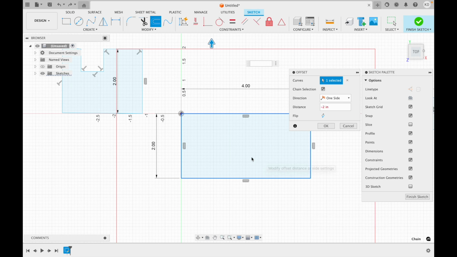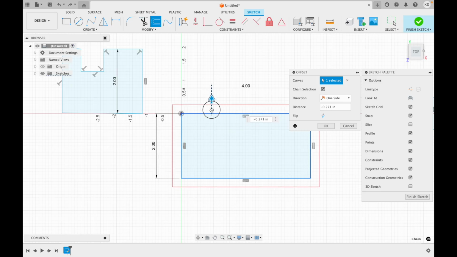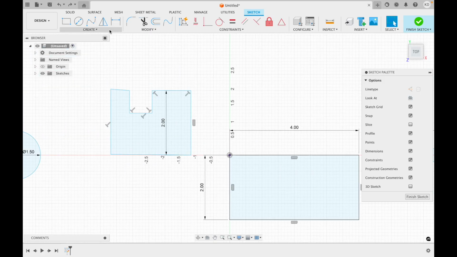I just want to double check something. With rectangles, negative numbers go outwards. But positive numbers go inwards. And you can drag it or type in the value. It just depends on what you want and what you're more comfortable with. With other shapes, it's a different story. So that's what I mean by you have to mess around and find out in Fusion.